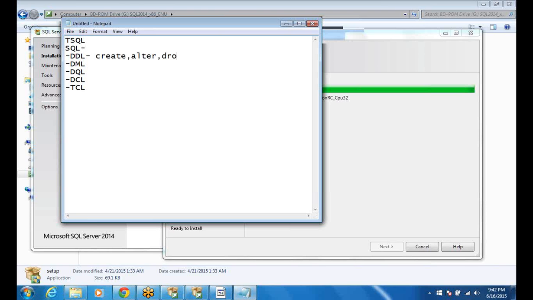Create means you can create a database object. With the help of alter, you can alter the database object, and with the help of drop, you can drop the object. To create objects, to alter objects, and to drop objects, we use the DDL commands. Data definition language commands: create, alter, and drop. With the help of that, we can manage the database objects.